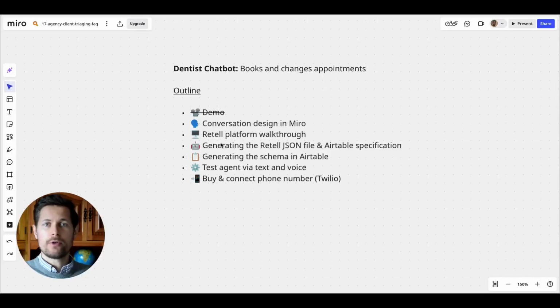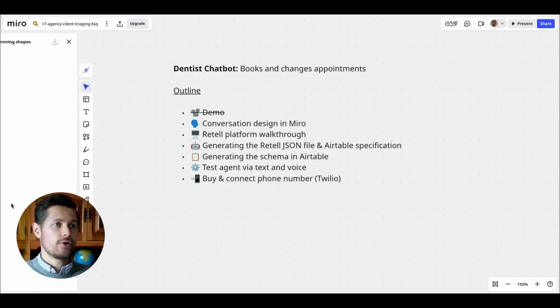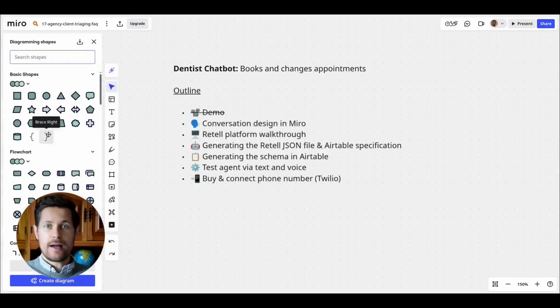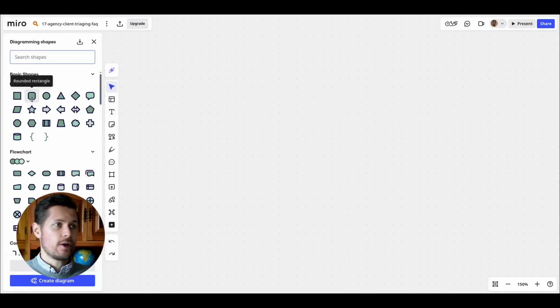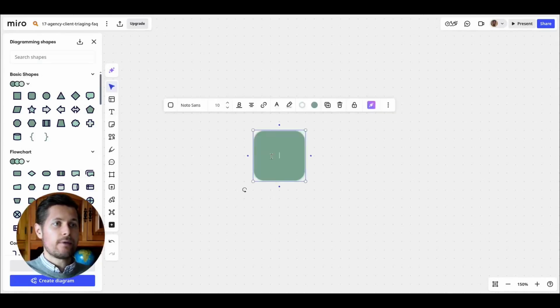We will use Miro to design the conversation flow, which is a tool that allows you to draw rectangles and every type of whiteboarding type of exercise. So we will start with the first block that will be greeting and query selection.